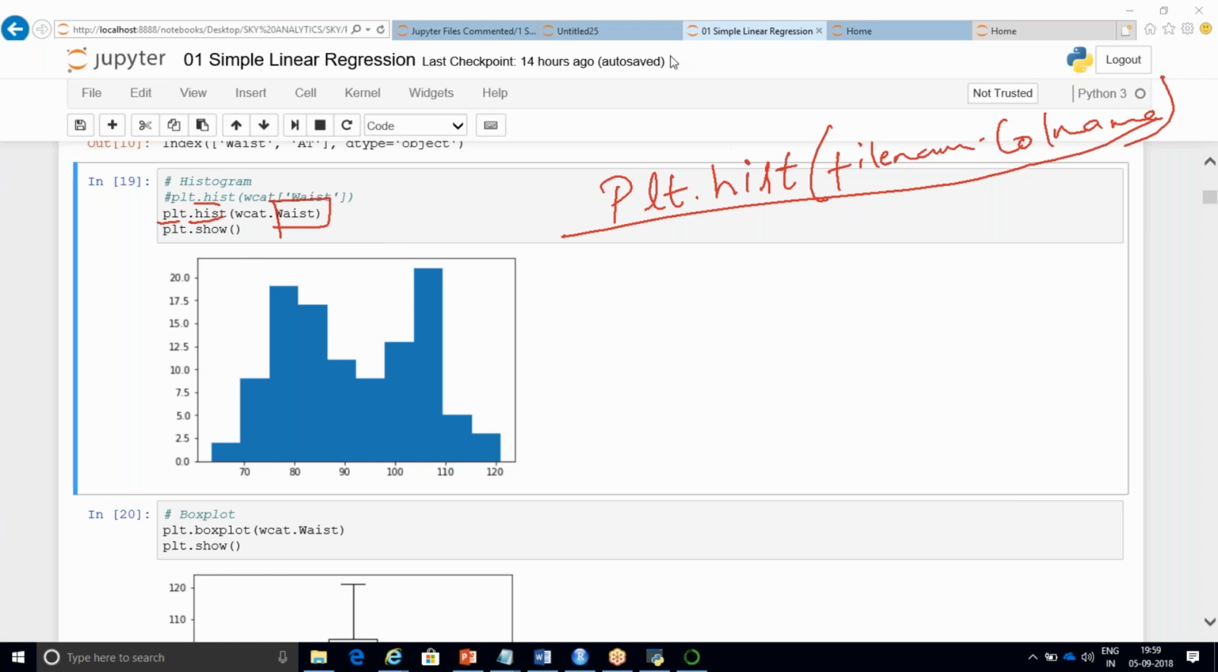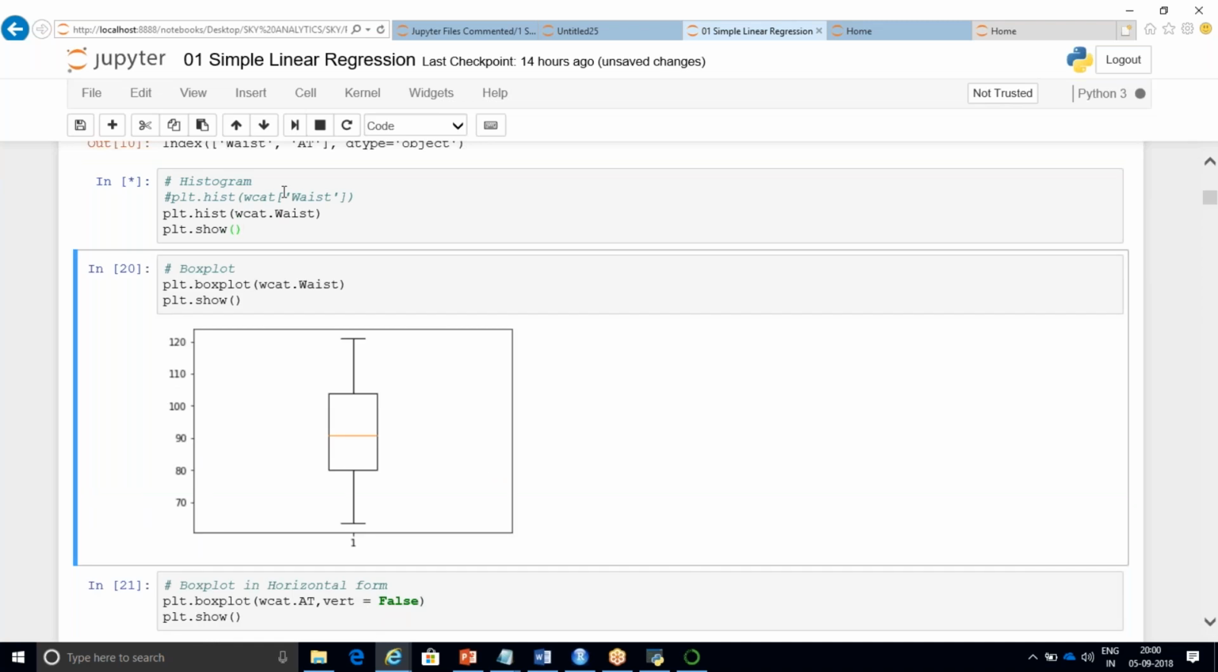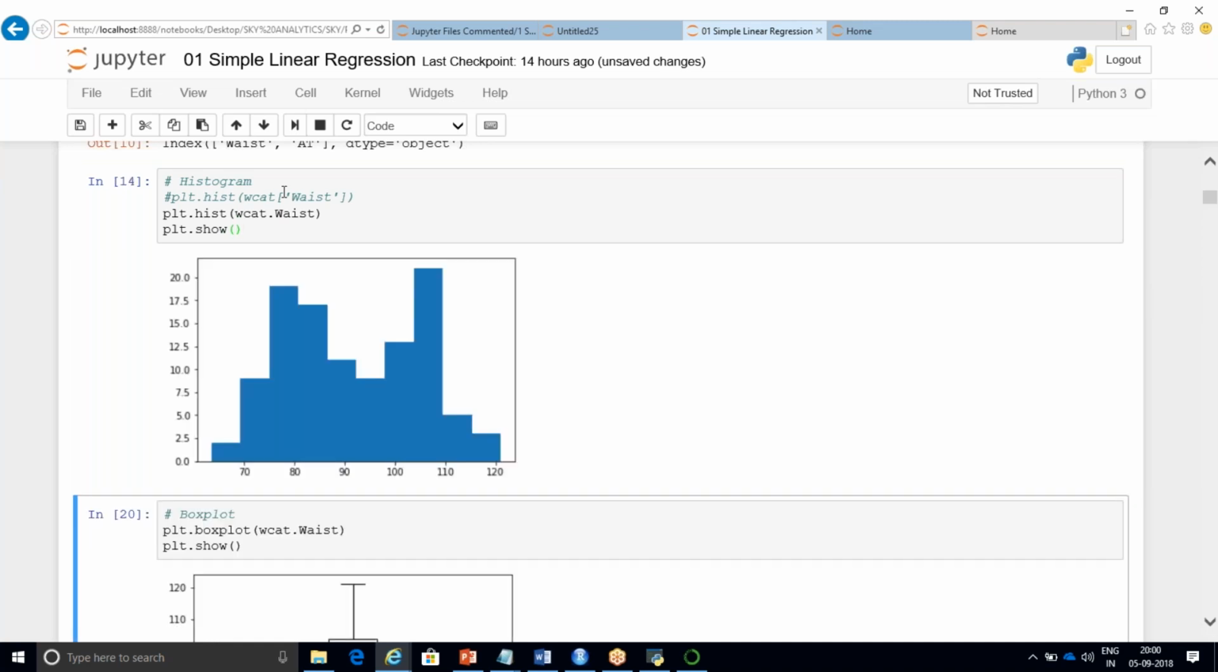So if you want to visualize your histogram, you can use this plt dot show function. If I run this line of code, you'll be able to see your histogram. See here, the histogram has been plotted.